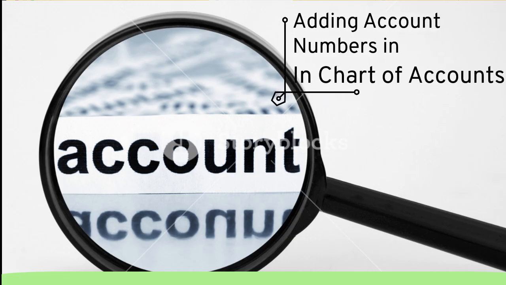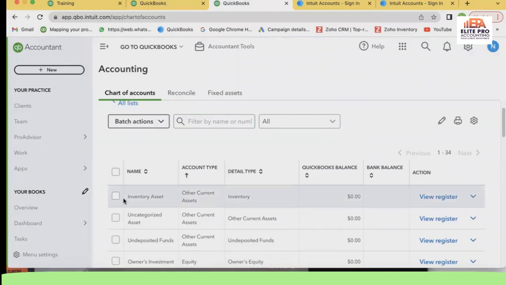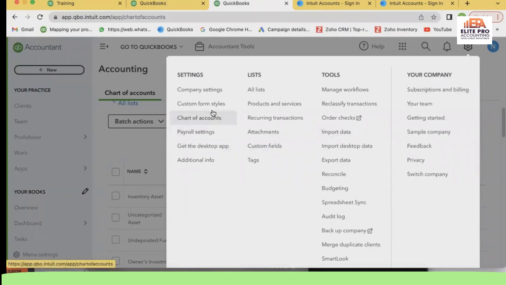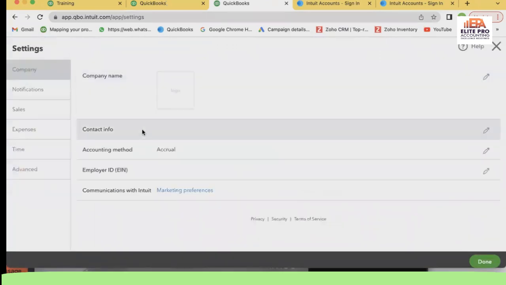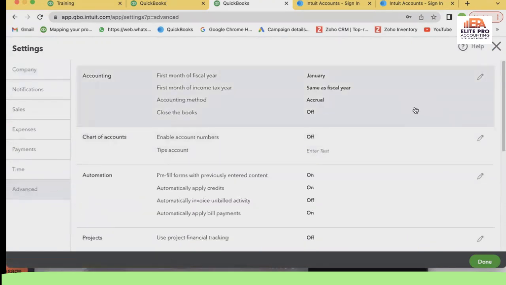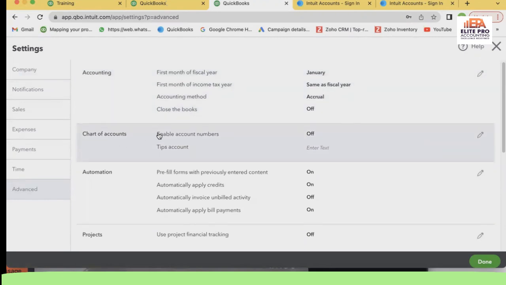QuickBooks doesn't directly provide account numbers with the chart of accounts. So how are you going to create that? First of all, you want to turn on that setting. How can you turn that on in the settings? You can go into your company settings. Because this is an accountant profile, it is showing the option of company settings. If it is your own account, then you will have the option of Account and settings. So go into Account and settings, go into the Advanced tab.